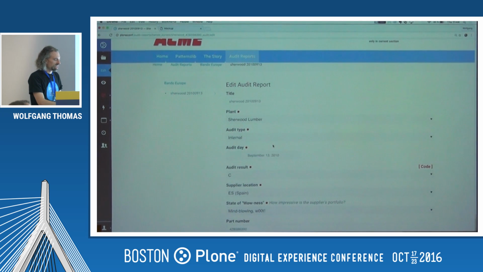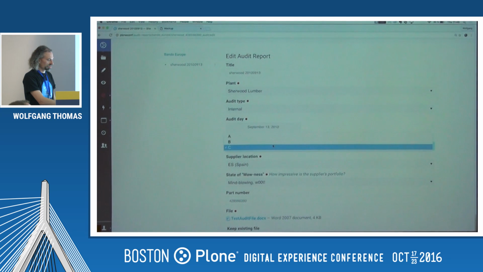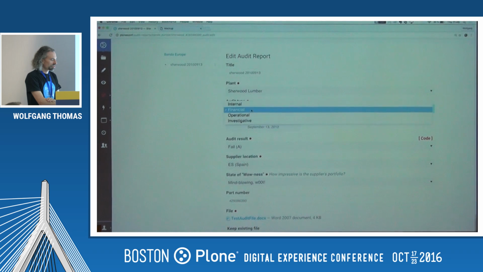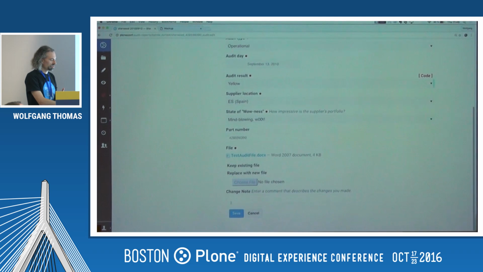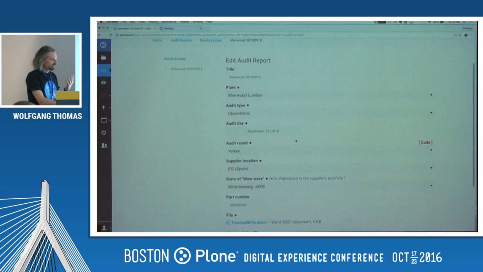So again, looking at a random audit report, we're interested in this audit result dropdown. Currently, the options are ABC, set to C. If I switch the audit type up here to financial, it will be CBA. It will still be the same value, but it just gets exchanged. Or operational will be red, fail. So if I switch it to, I don't know, yellow and save, it will deliberately show the internally stored value, so it's still conditional pass, but it just gets exchanged on the fly.